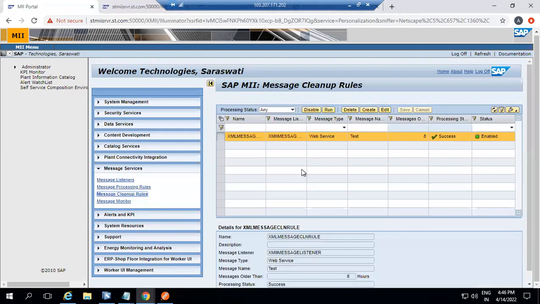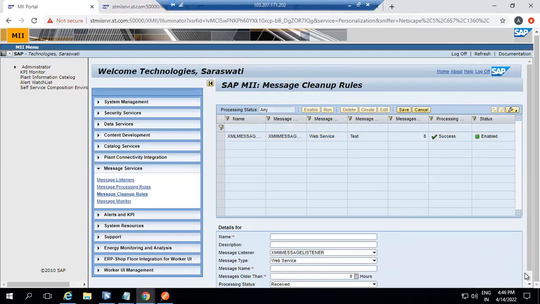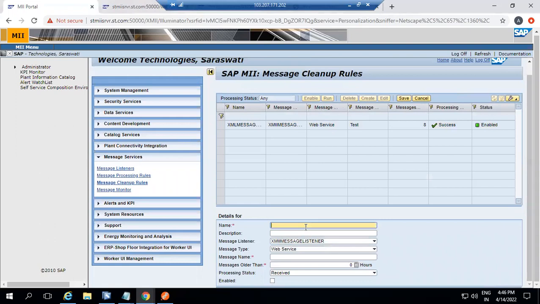It depends completely on the processing rule. And here there is a cleanup rule. So you can write a cleanup rule as well. If you want to create a cleanup rule, you can create it here. You need to give a cleanup rule name, anything you like. And here you need to select the listener on which you are creating the cleanup rule. And here you need to select the message type. So this is the web service. And here you need to give the message name. In our case, I'm using the test message, so I'm just giving test.